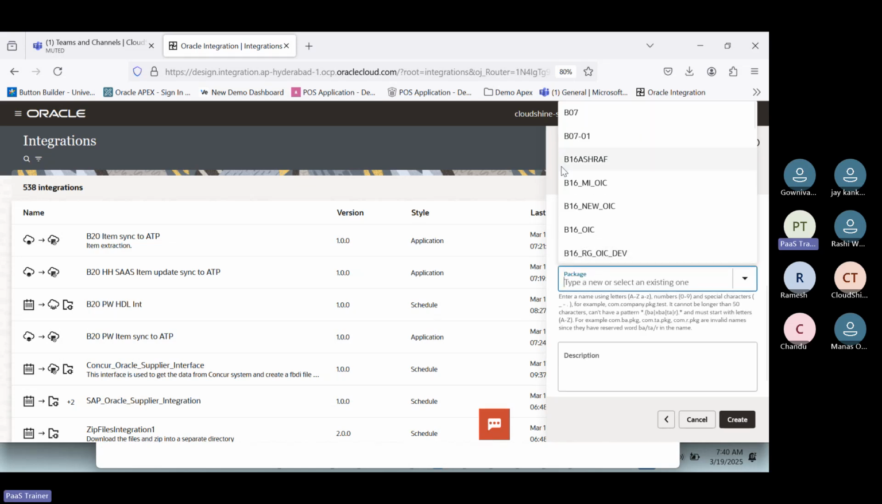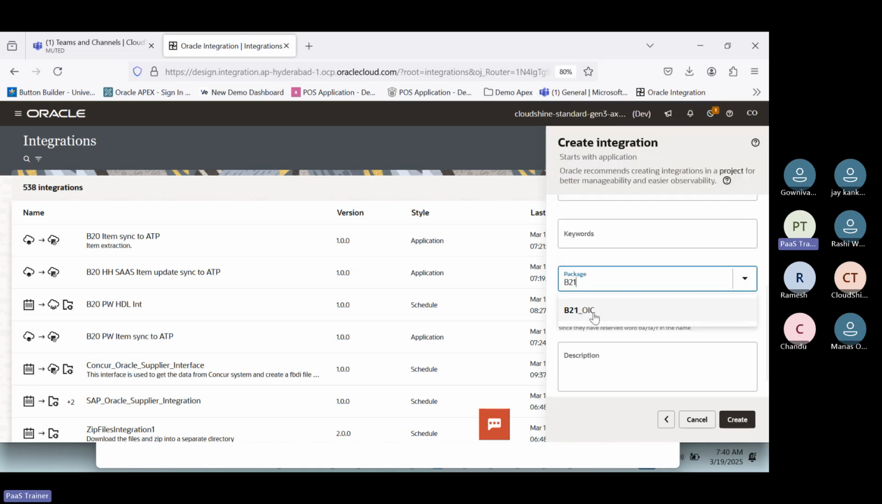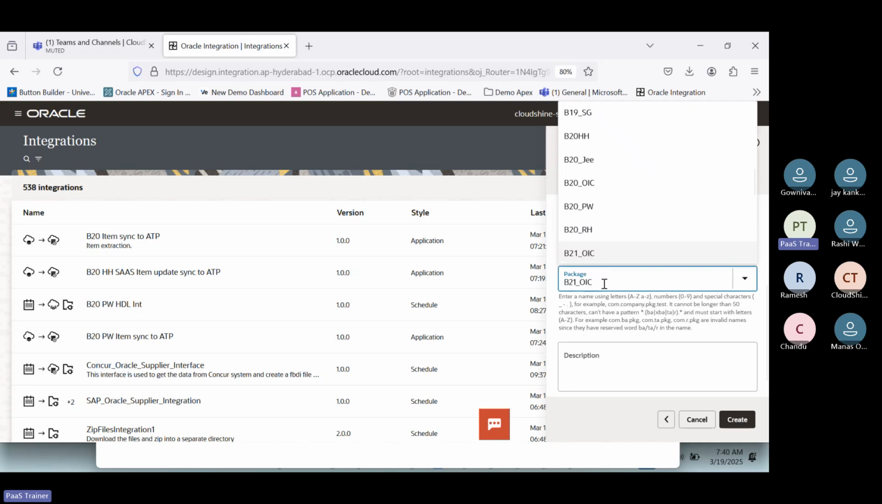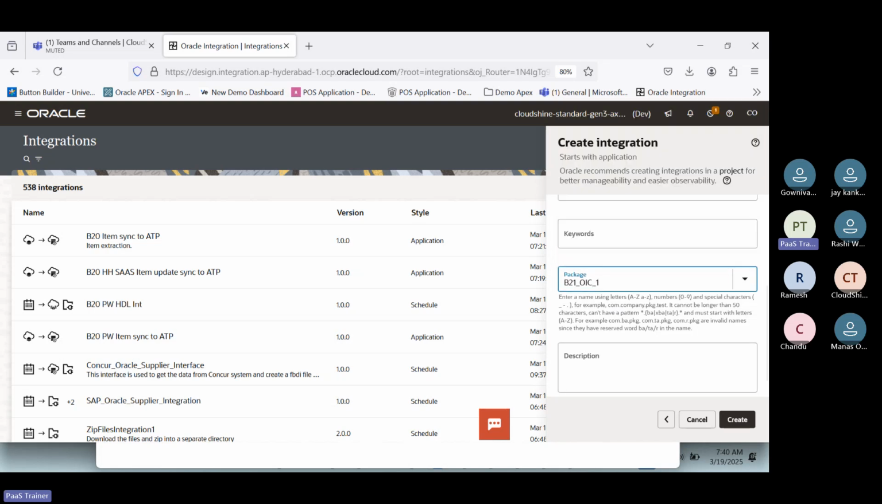In this one, all the existing packages will be there. Suppose we want to put it into one, you can write B21, it will come, and it will go into B21. If you want to create a new package, you can just write _1. If you put a new name, the package will be created. If you put the same name, it will go and be put into the same package. So that is the package we have.